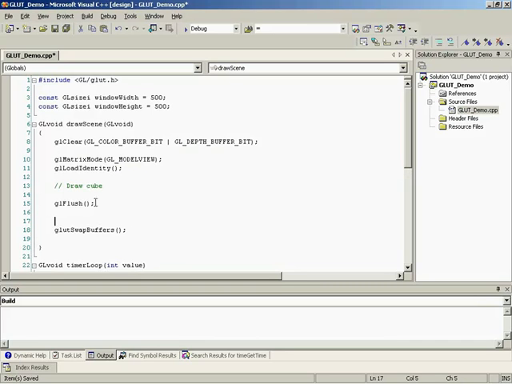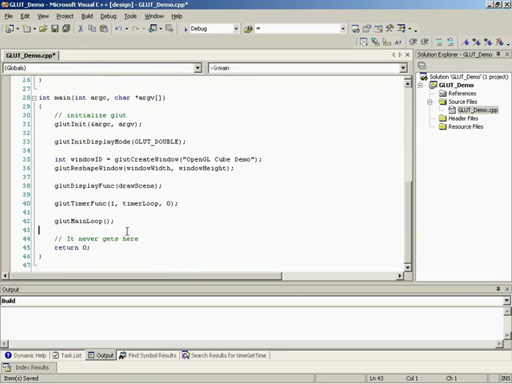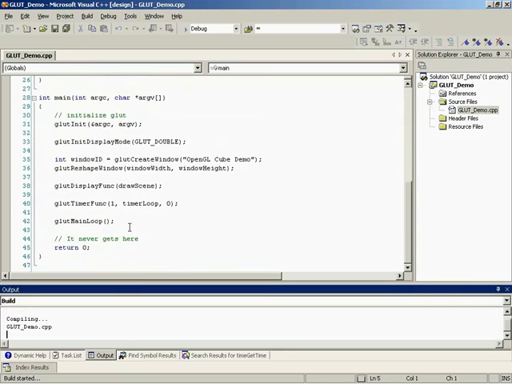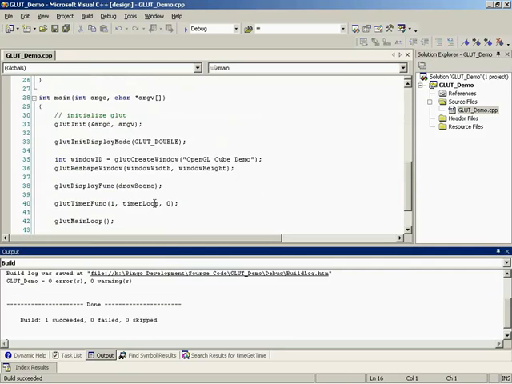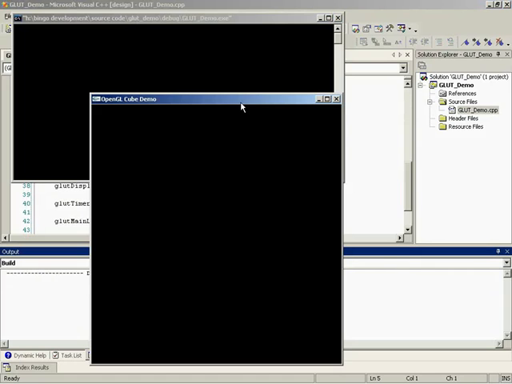That's right. But this is one line that, depending on which window interface we use, will be changed. So let's go ahead and put this in as this line is modified in different other window interfaces. That's good enough. So with that it should work. Let me go ahead and check this out. It seems like everything should be working, so let's go ahead and compile this. 0 errors. Let's go ahead and run it. And we get a perfectly awesome black screen.